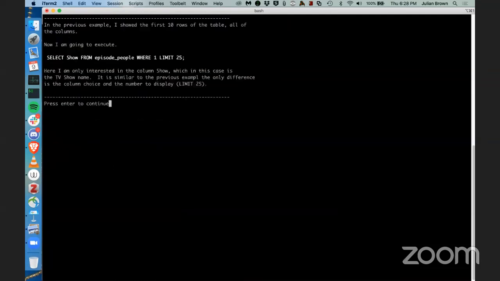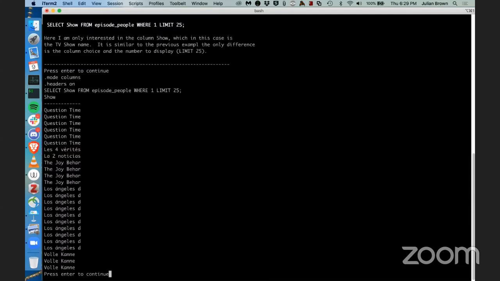So let's go on and do some more here. Like I said in the previous example, I said select star, which meant show me all the columns. In this particular case, I'm only going to show you the one column, and that is show. One of the columns' name is show, so there's going to be a lot of repeated words there, but forgive me. I'm still going to do one item from that one table, where one, and instead of limit 10, I'm going to show me 25 of them. And there you go. Now it's only showing the one column because I only asked for the one column.